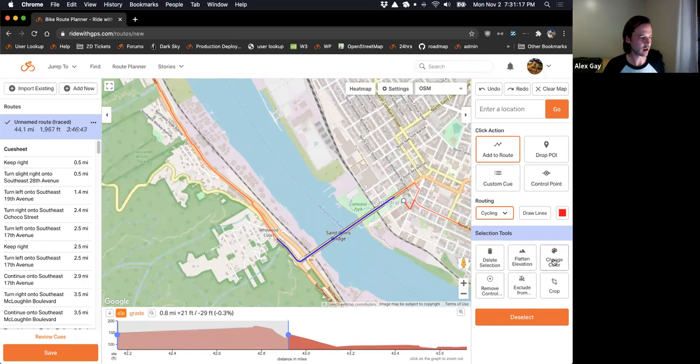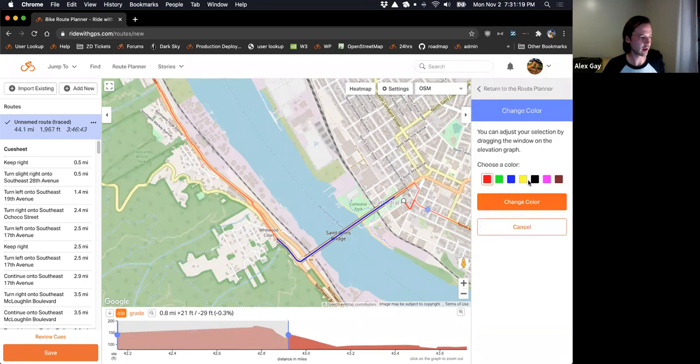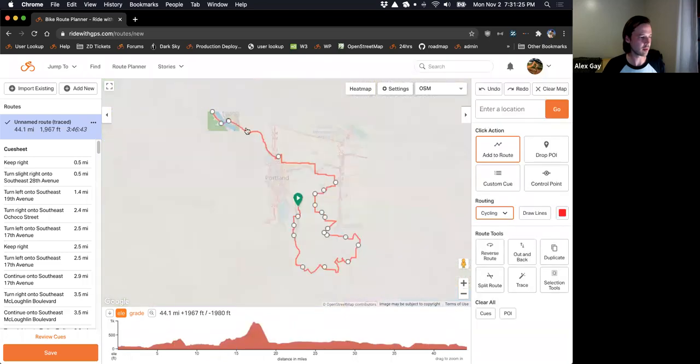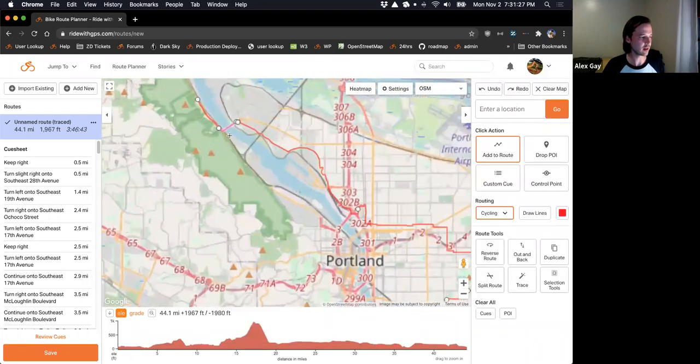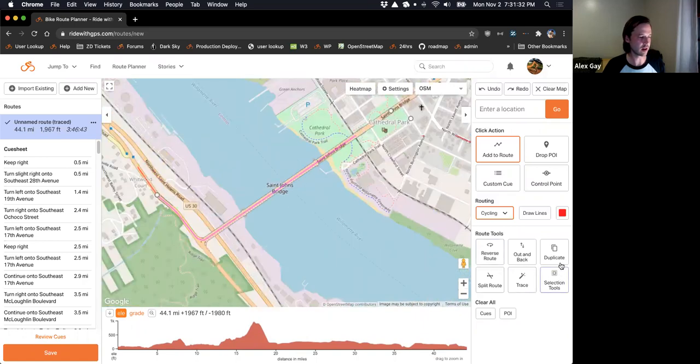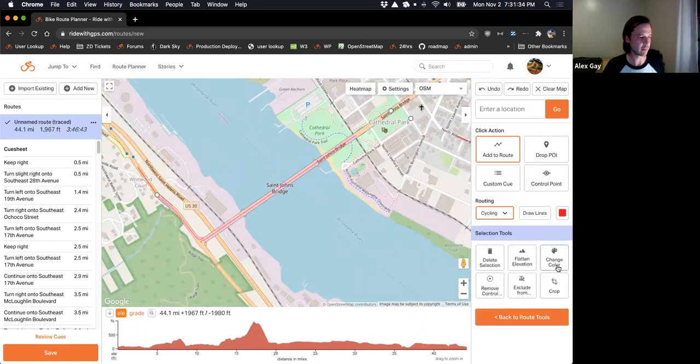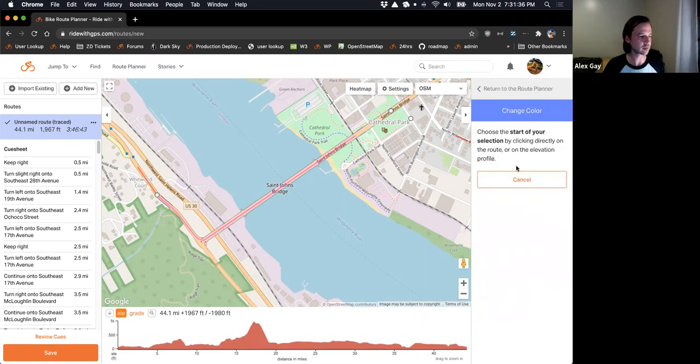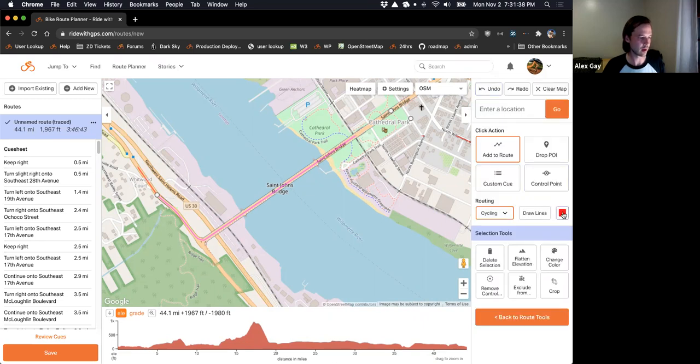You're also able to change the color just by, so this is already selected. So I can make it pink if I'd like. And then any of these other colors to choose from. Like these.